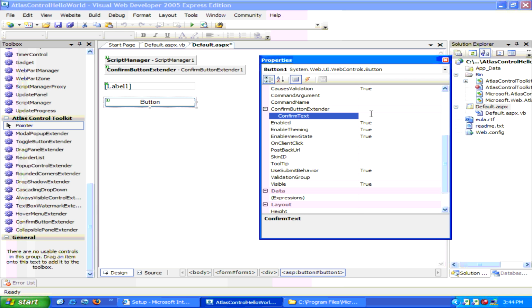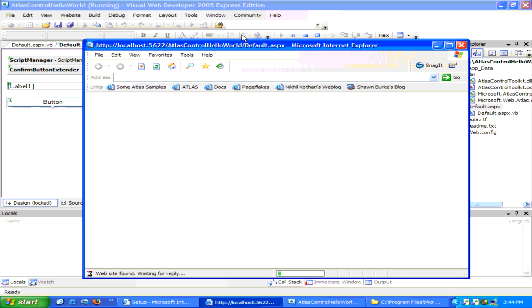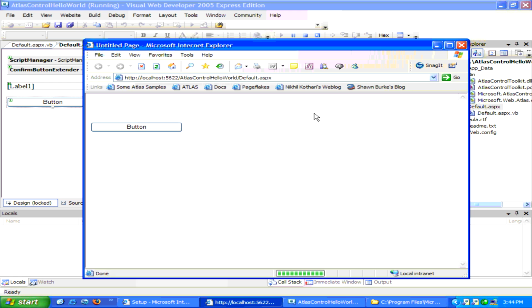So in this case, we have confirm text, and we can just add a little confirmation text for the confirmation dialog. And then if we run our application, we'll see a different behavior when the user clicks on the button.